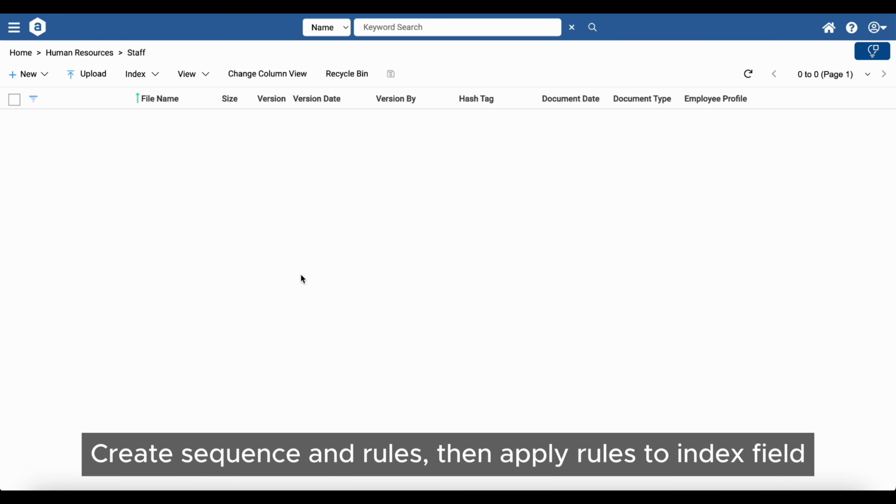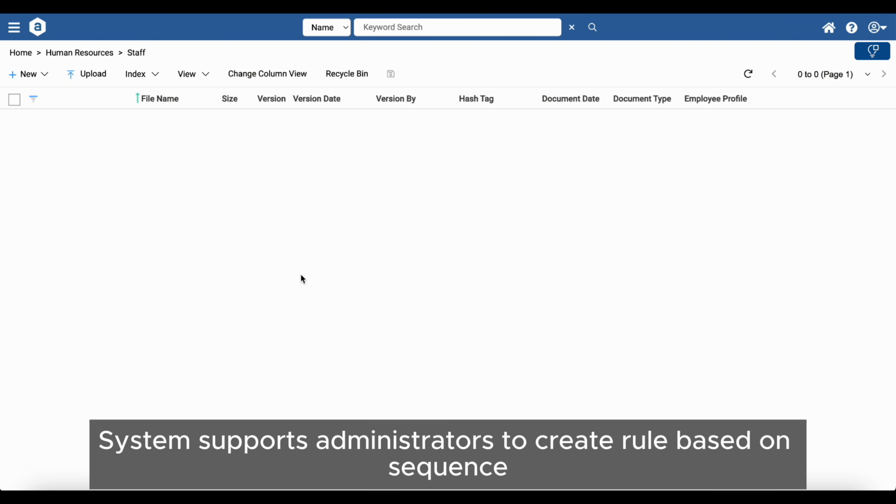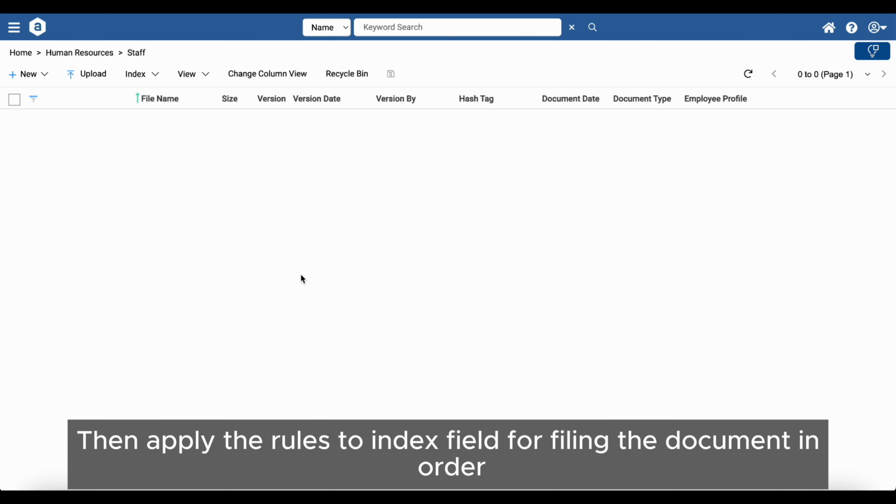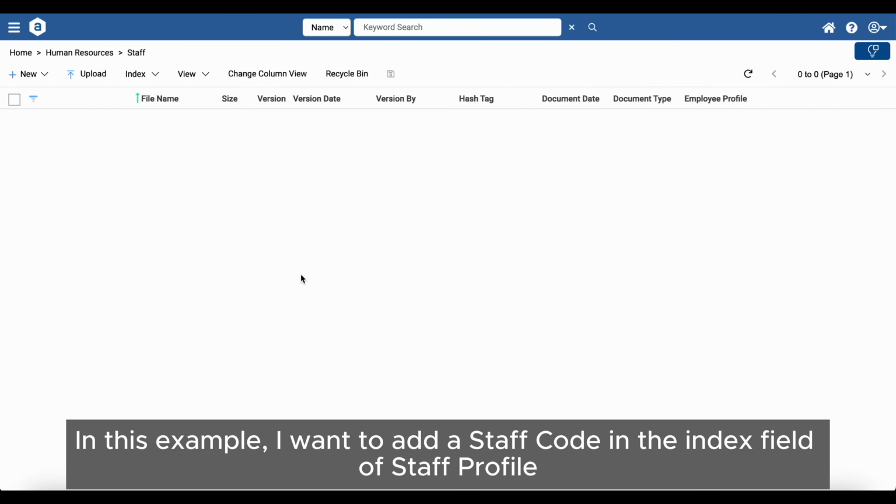Create sequence and rules, then apply rules to index field. The system supports administrators to create rules based on sequence, then apply the rules to the index field for filing the document in order. In this example, I want to add a staff code in the index field of staff profile.